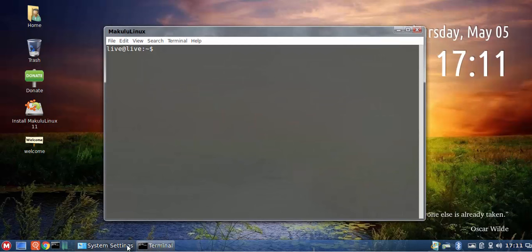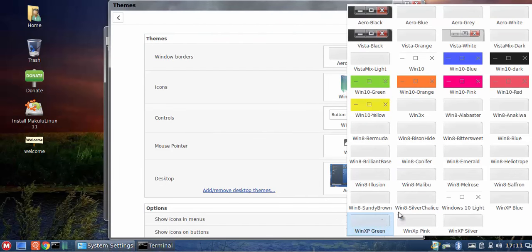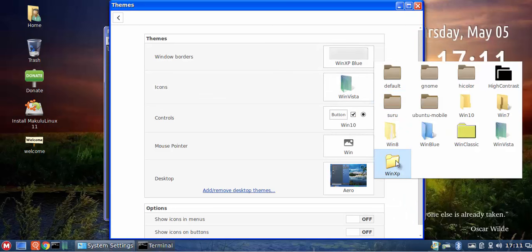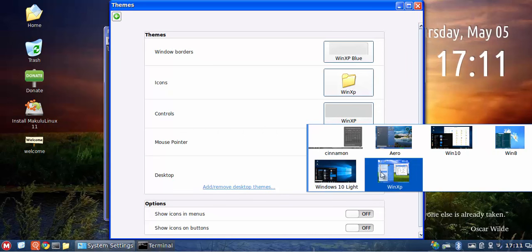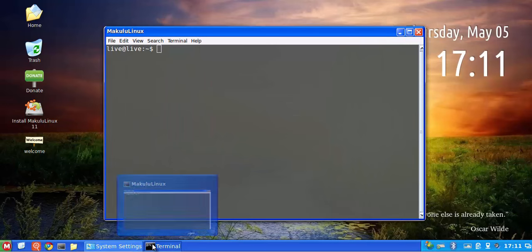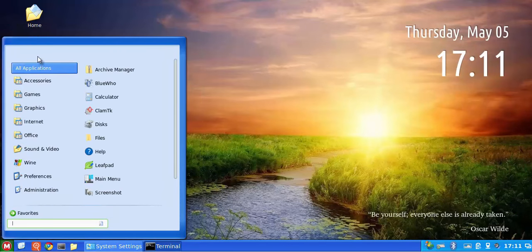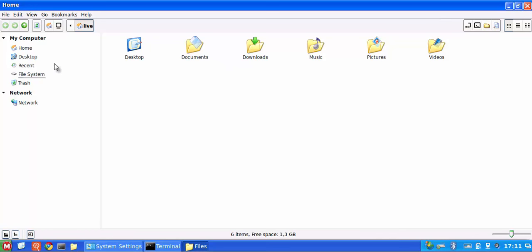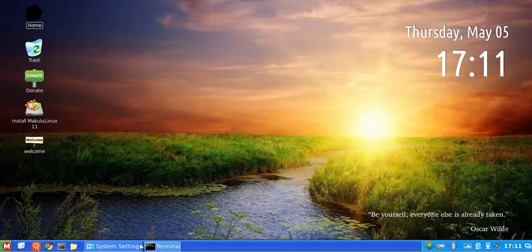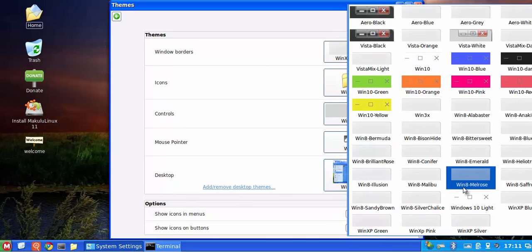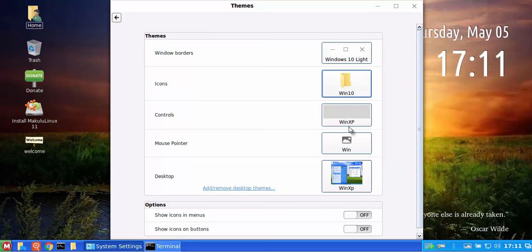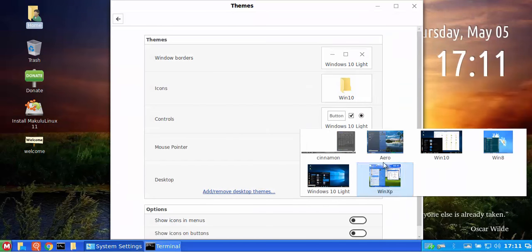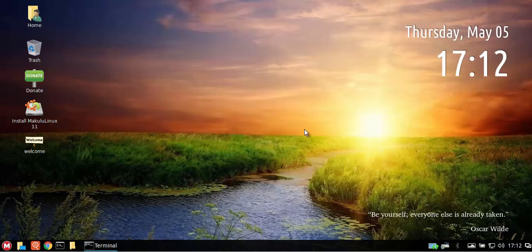So you can really change this look as you want. You can go to more of an XP look and put the XP icons in, put the XP controls, and change this to the Windows XP look. And as you see now, you will have a much more Windows XP kind of look. So with themes, you can just go crazy and change the system to whatever your preferences are. By standard I keep it on this Windows 10 kind of look, so that's pretty cool. Very happy with that. Okay, so that's the themes.